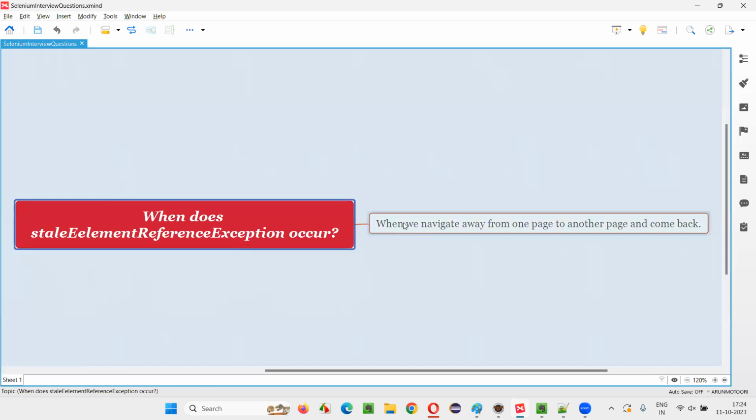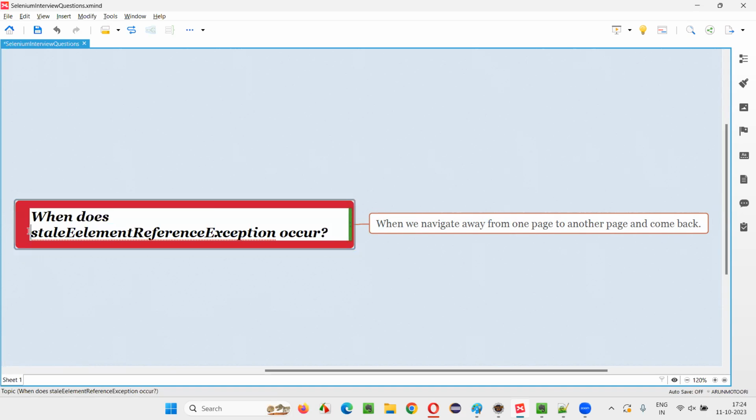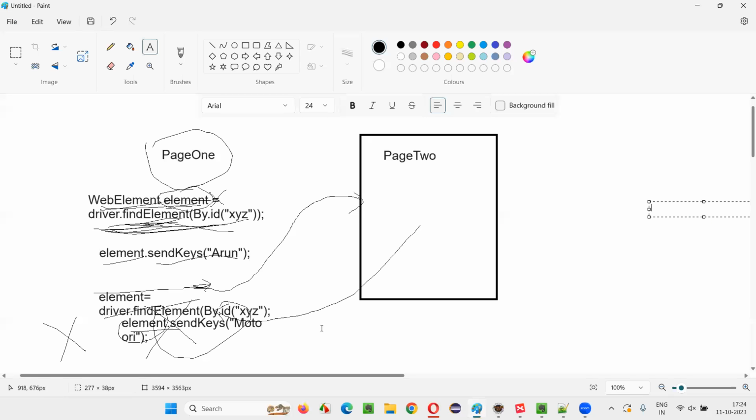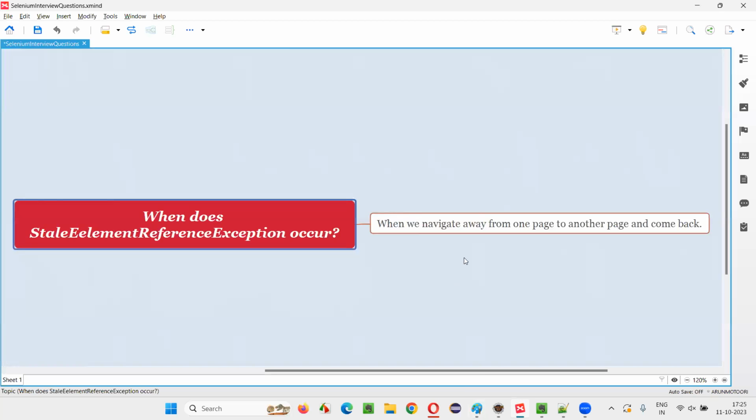So theoretically, I'm explaining this in this question. In the next session, we have another interview question on the same StaleElementReferenceException. This is a class, so it will be in capital letters. In the next session, where I'm going to answer another question on stale element reference exception, I'm going to demonstrate this practically. Whatever I covered in a theoretical way, I'll cover again and explain in a practical way in the next video. For this video, only the theoretical explanation, because the question is all about when does stale element reference exception occur.